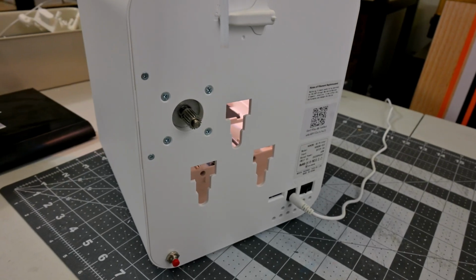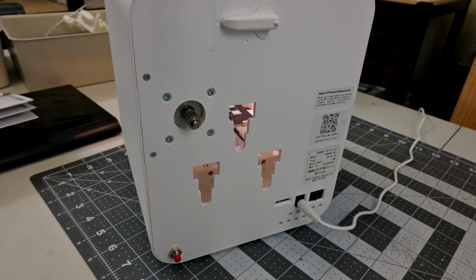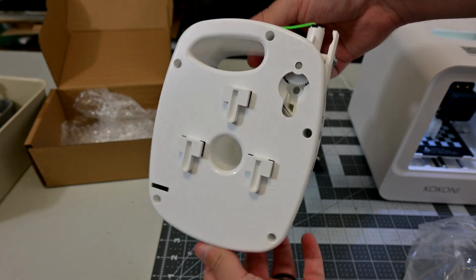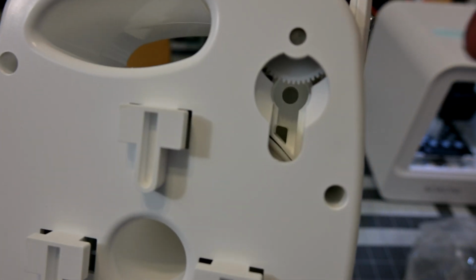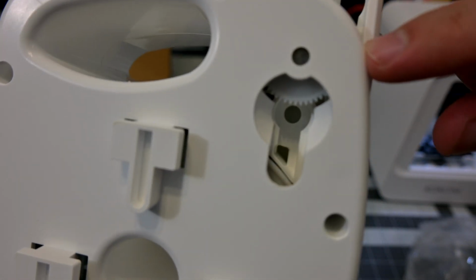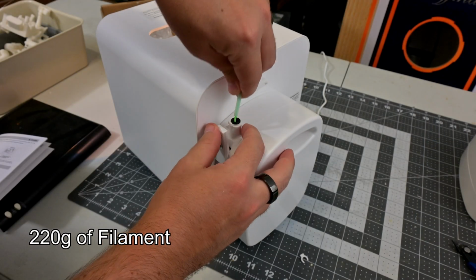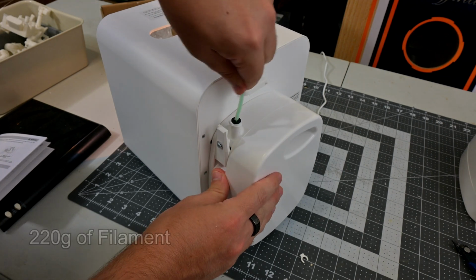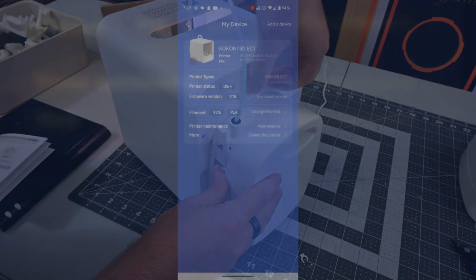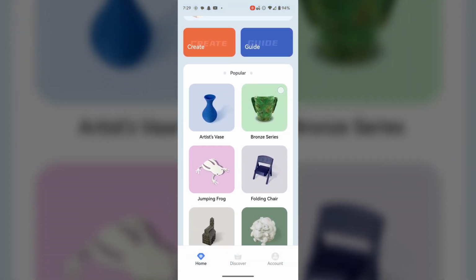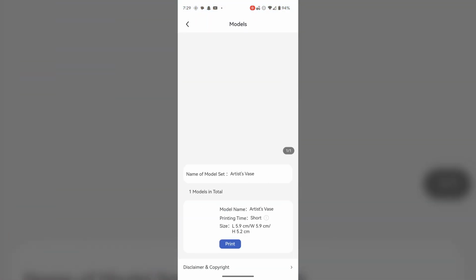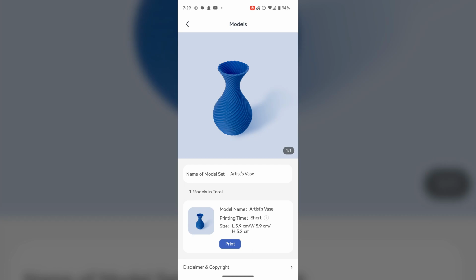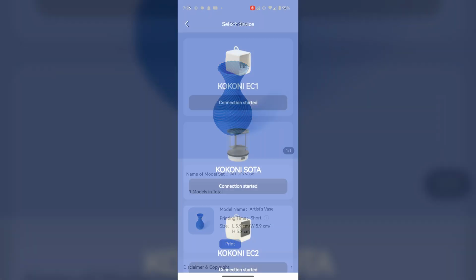The extruder motor is built into the printer itself, but interacts with the extruder gears built into the cartridge. This pushes the filament through a Bowden tube at the top into the hot end. These cartridges contain 220 grams of filament each, and the KOKONI app makes it easy to load and unload the filament to change colors. And that brings us to the KOKONI app. Everything about this printer is controlled by this app, from browsing their 3D model library, to slicing files, and starting the prints. They even have a few different 3D modeling tools in the app.